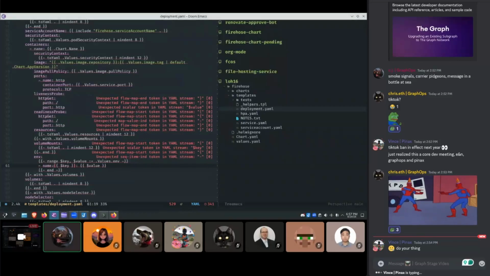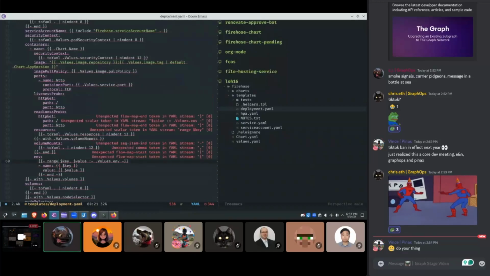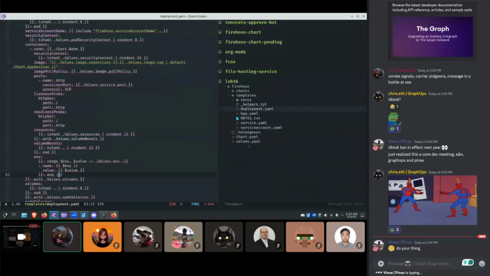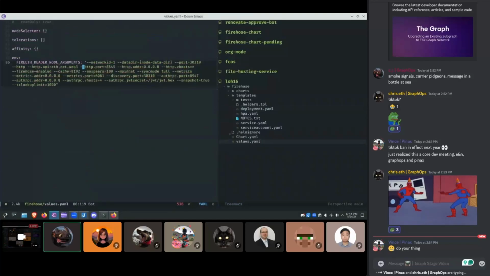That does seem right. So name will be the key, and then value will be my value. But like the general pattern, kind of like this, right? And I will need to change my values. This is not though the point I want to cover. So my env here would be an array.